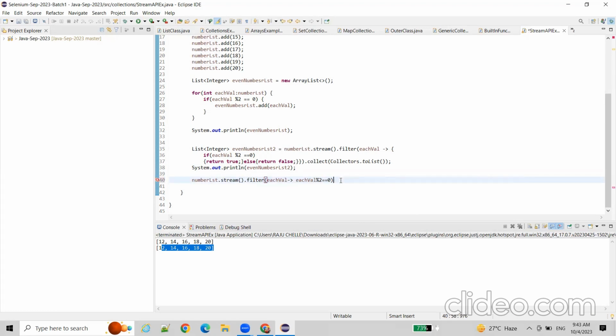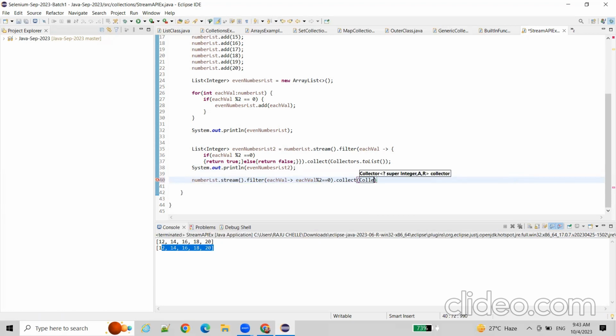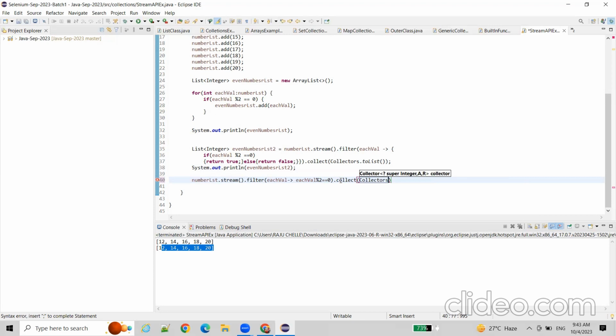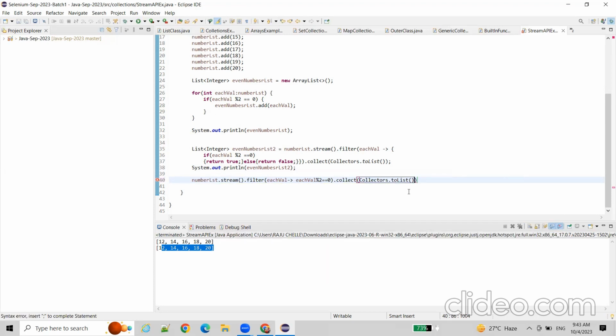Okay, so now dot collect, Collectors dot to list. This you can store into some list object, list 3. So no need to use the entire expression. You can simply use like this.